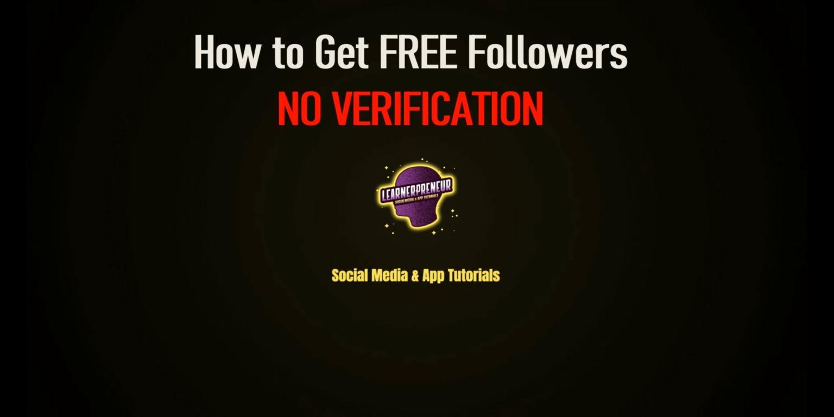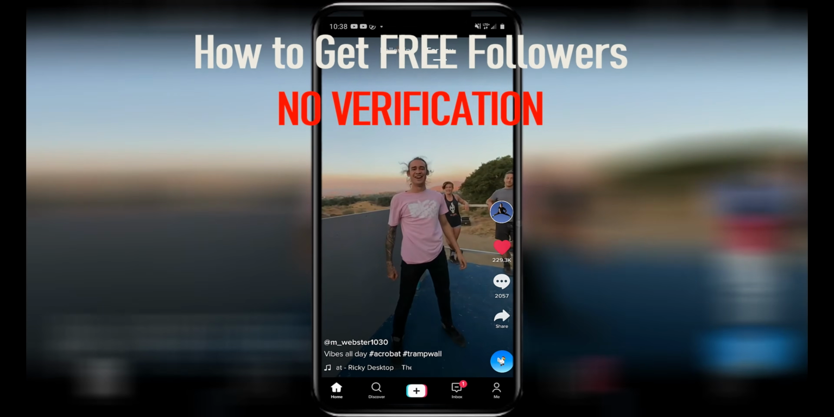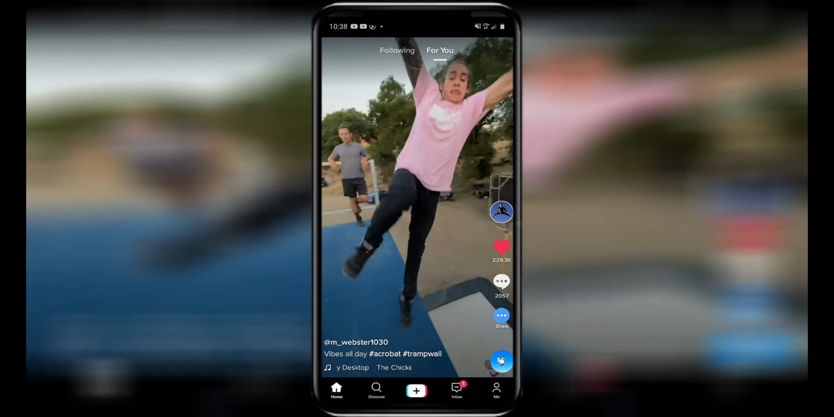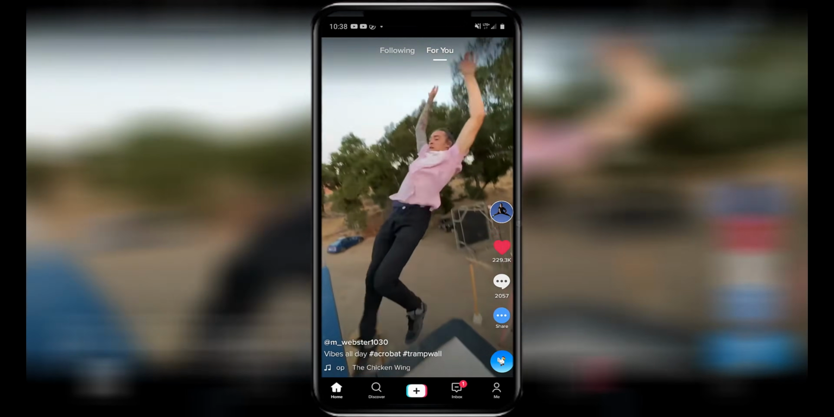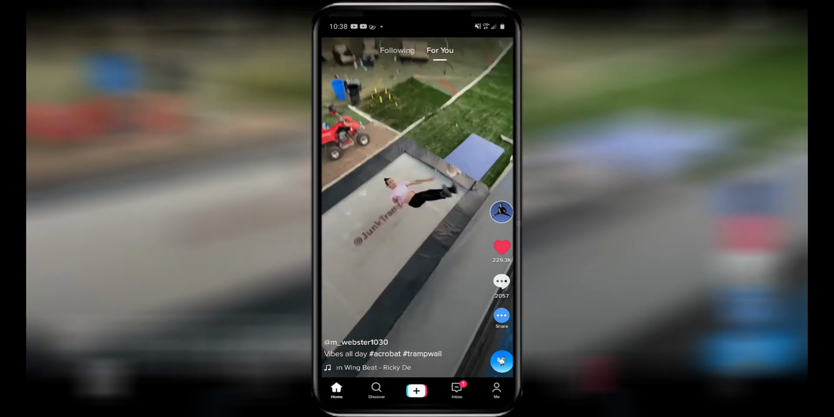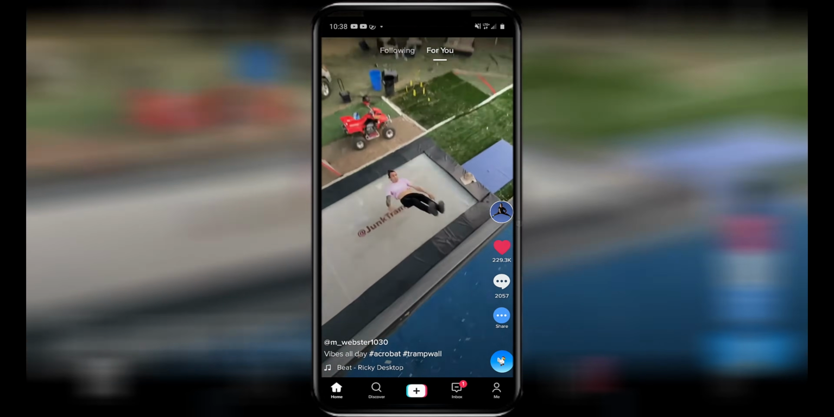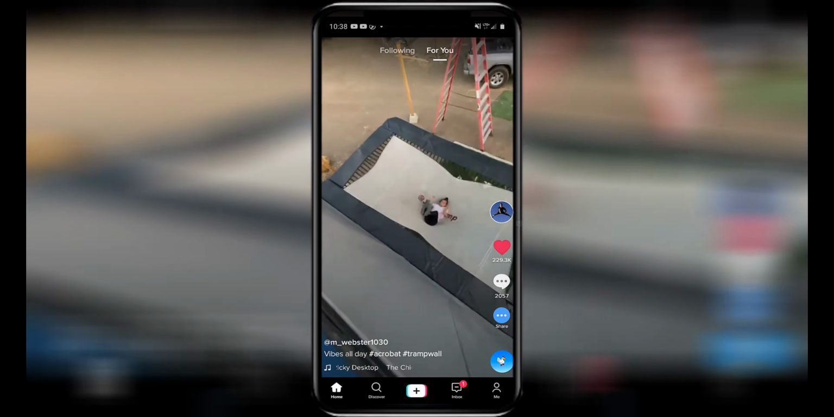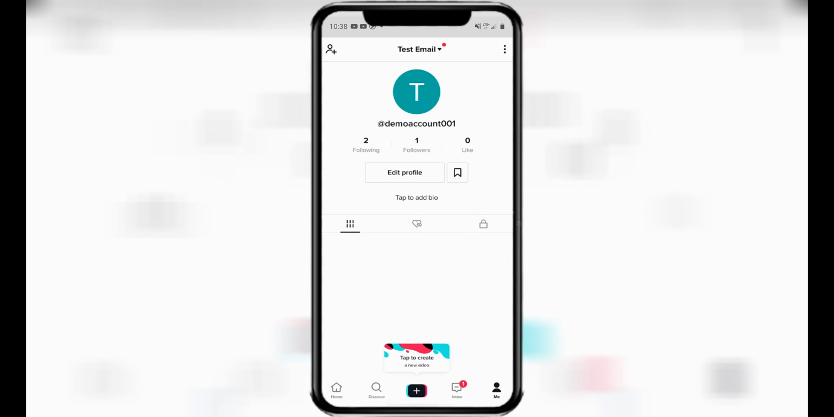In this video, you're going to learn how to get free TikTok followers with no human verification. So of course you're on TikTok and you want to go ahead and just get some more followers for free. The first thing you're going to need is your account name. To find that, all you have to do is go down to where it says Me in the bottom right hand corner. Click on Me and you can see I'm in my account labeled Demo Account 001 right there at the top underneath my profile picture.